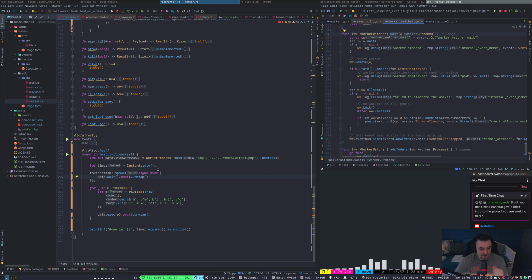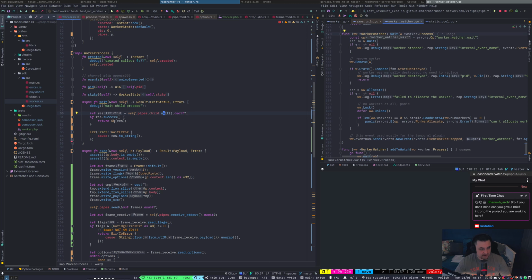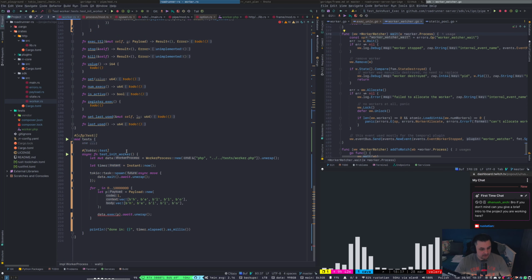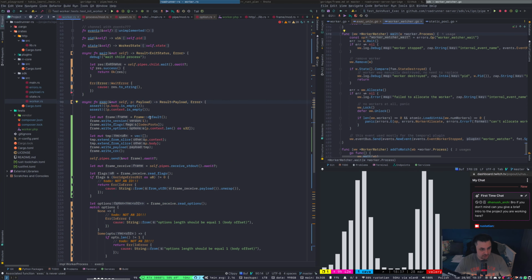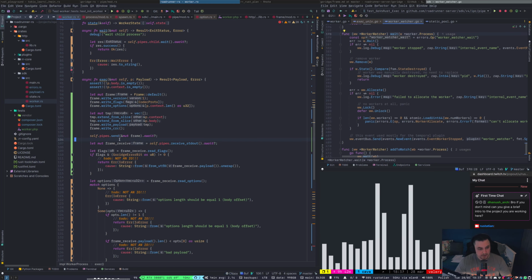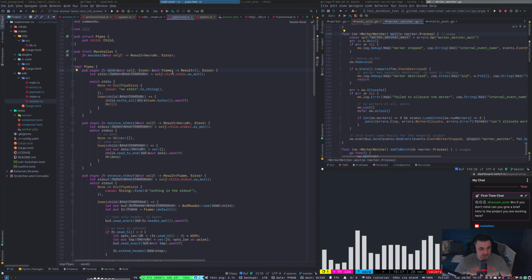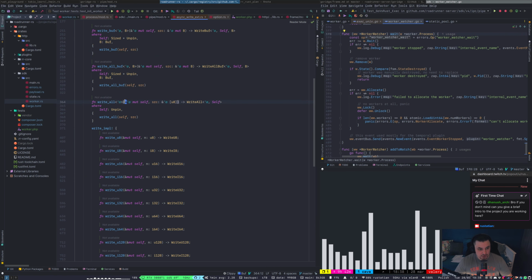But we can't do it like this. Since, for example, wait, as you may see here, wait is mutable. Also the exec function, when we send data via pipes, so this is just an inter-process communication thing. And when we send the data to the stdin of this child process, we also can't do this in an immutable way, because we have to get a mutable reference to it, because the write_all function is also mutable.